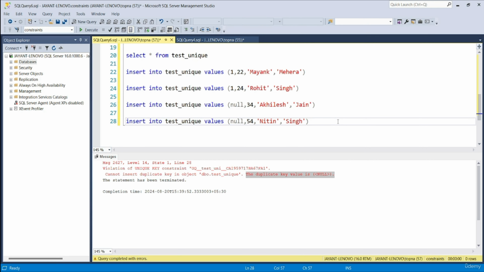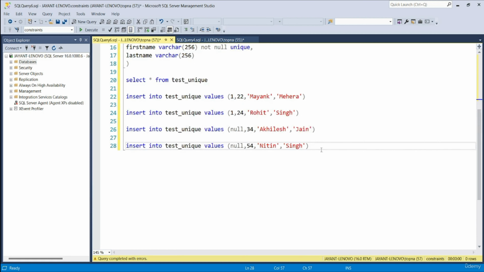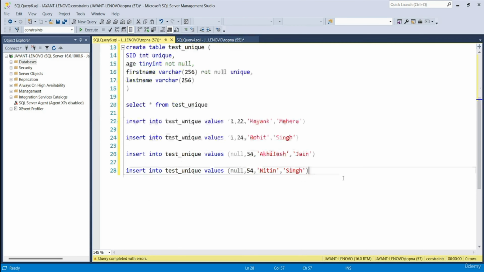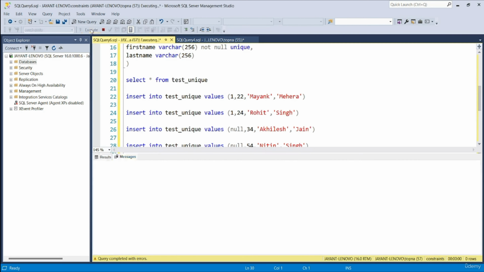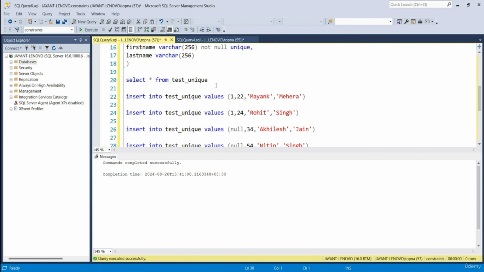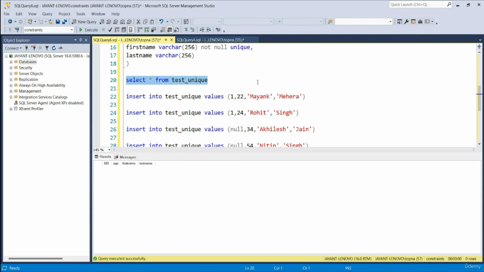So Control R, and first of all, let's truncate this table because we have inserted these records, and there might be some problem with that. So I will write truncate table, and the name of the table is test uni. Although the records will be deleted, the structure of this table will remain. So let's execute it. Commands completed successfully. If you now run the simple select statement on the test unique table, there are no records because we have truncated the table.